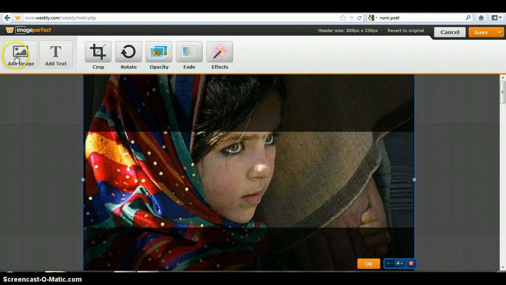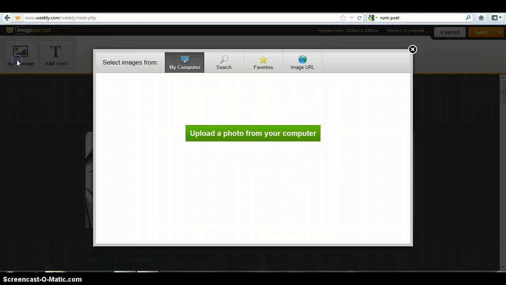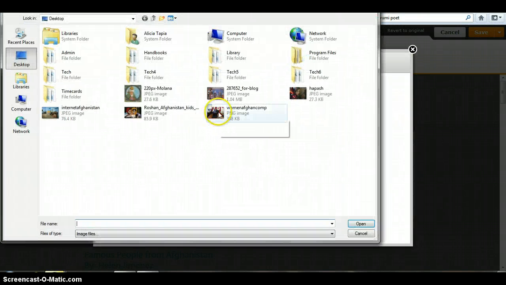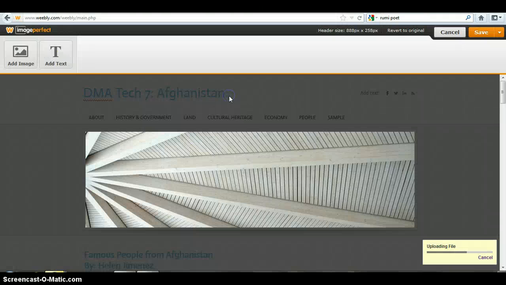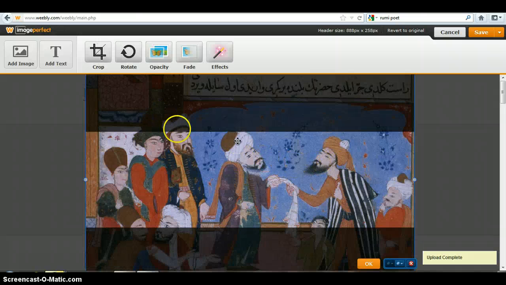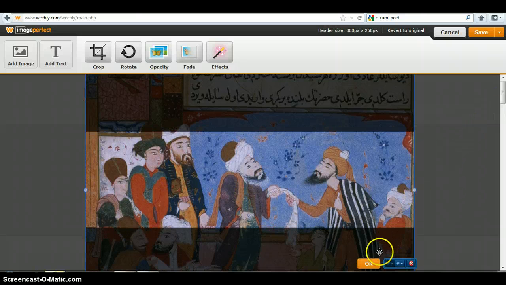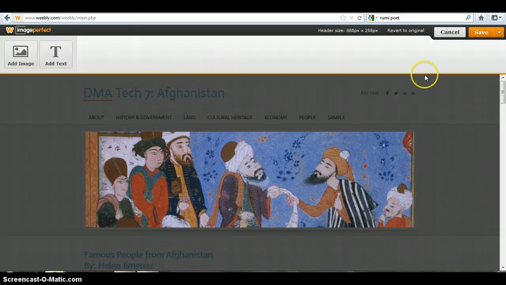Let's say I don't like this image, actually. Add image, upload. Where is it? This one. So you're going to lose some of the image, but it's okay because it's just your banner. And then press OK. Then you have to save it.